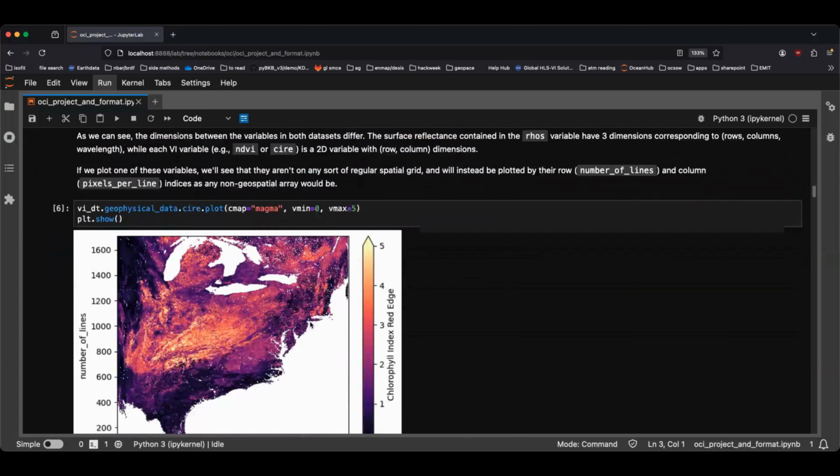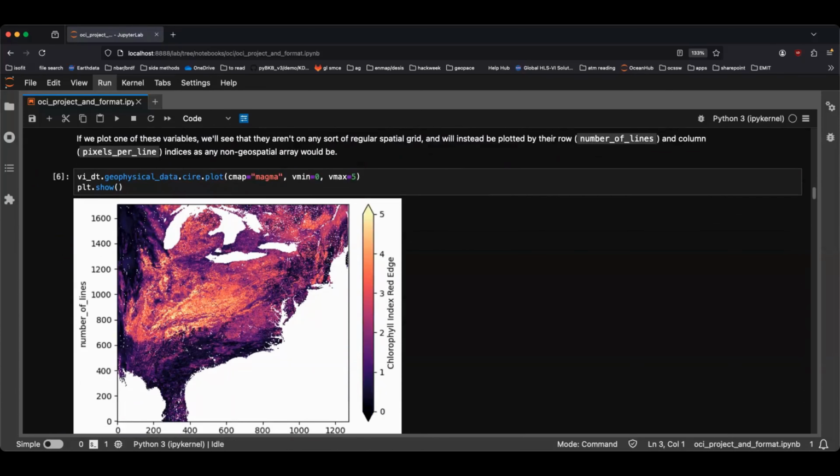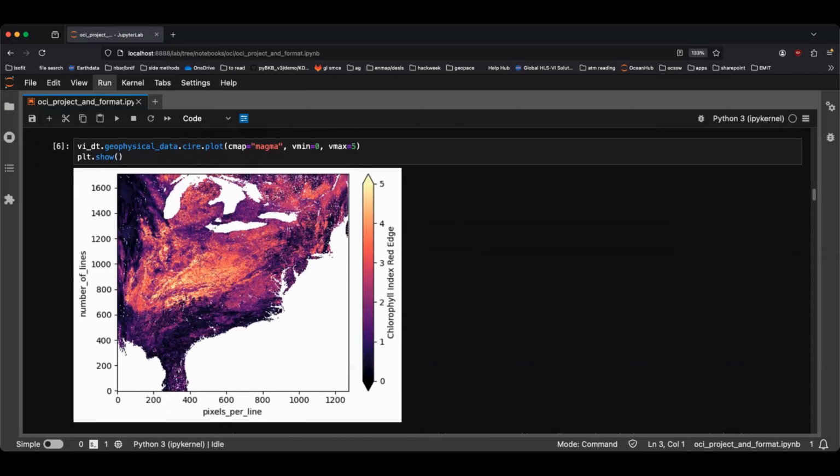And in the chlorophyll index plot here, we can see that this level 2 data is not on any sort of regular spatial grid, and instead is still in the instrument swath, plotting each value for its location in the array, those X and Y dimensions, not its location on Earth, which would be the lat lons. And we'll change that by the end of this tutorial.